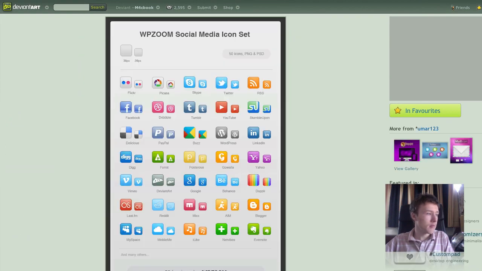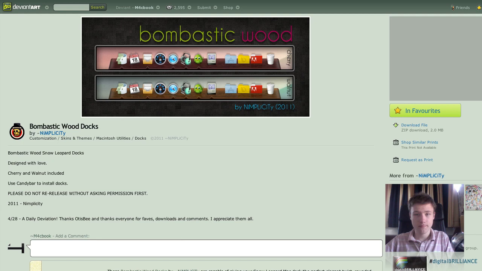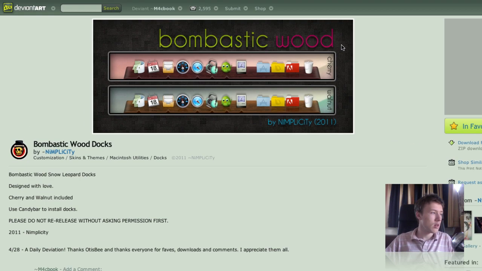By the way, nothing. There's nothing to by the waying. Bombastic Wood dock, sir, multiple, by Nimplicity, very cool dock. I think it's for Snow Leopard, and you do need Candy Bar to apply them.